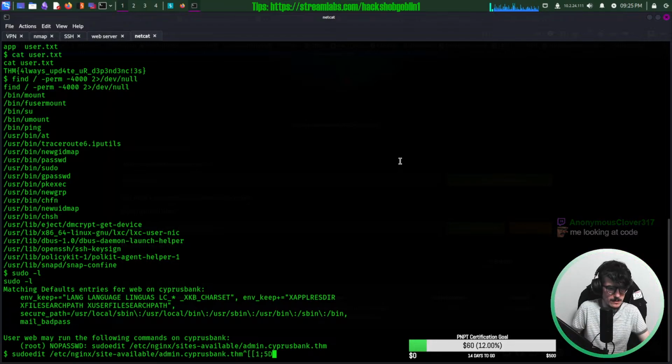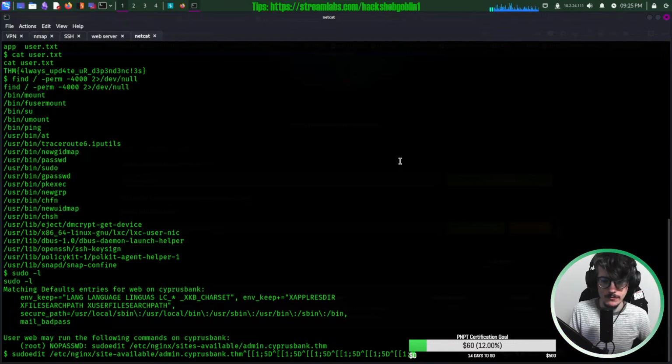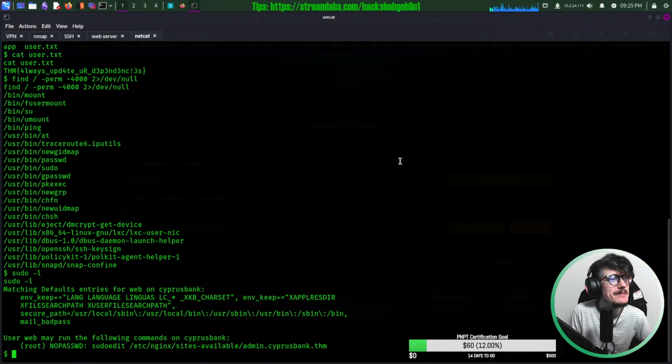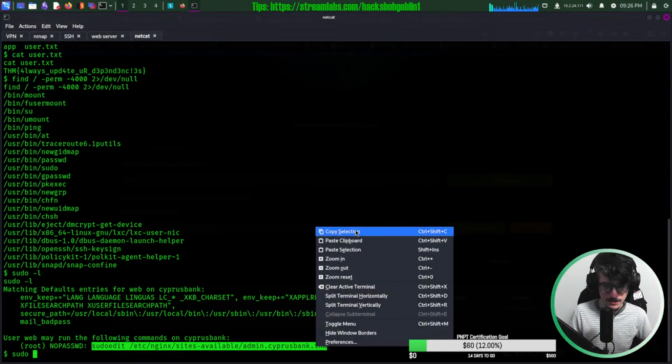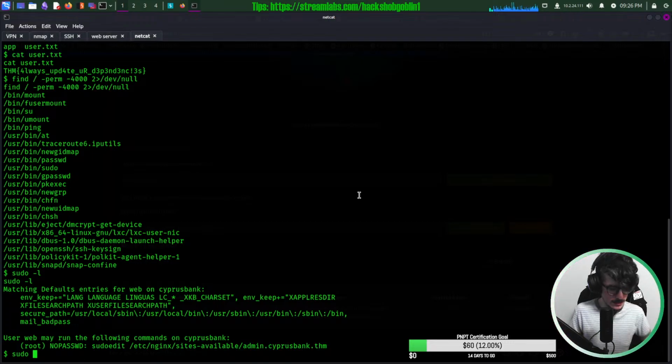Oh, I have to run this with sudo. Oh crap. Man, if I stabilized my shell, then I wouldn't have to deal with that crap. Me looking at code. Okay, let me just copy this. That would be a lot easier. And then I'll just paste this. What does this do?